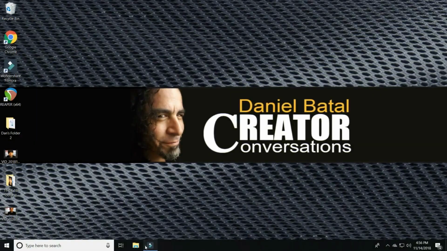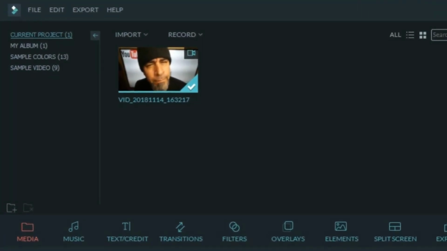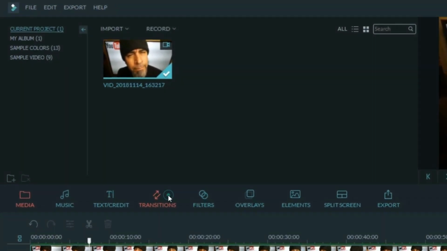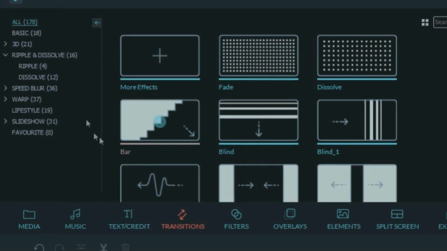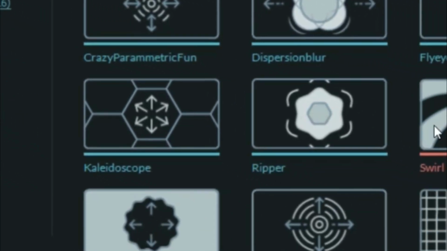So the first thing we want to do is open up Filmora. We've got a piece of footage preloaded in here, so we're gonna grab that and drop it in our timeline, and then go into our transitions menu. You'll see that there's a drop down for ripple and dissolve. Click on that and you'll find the swirl transition.